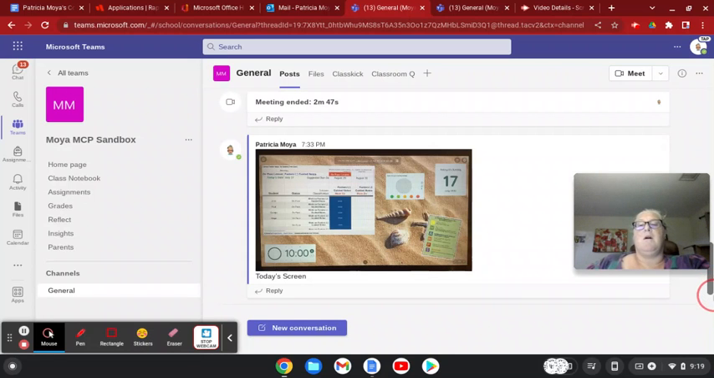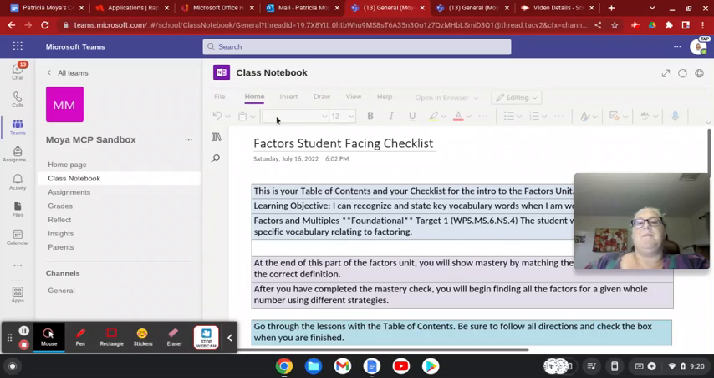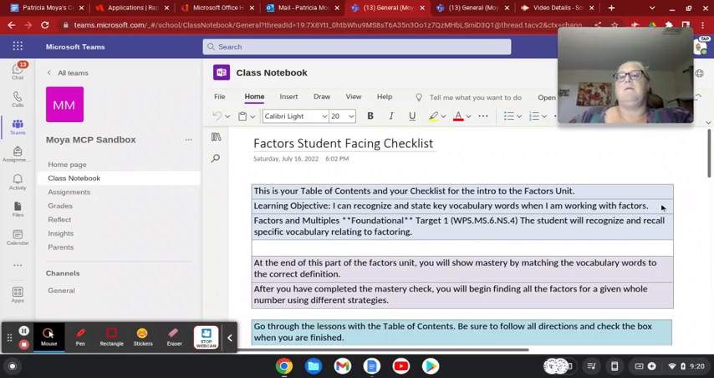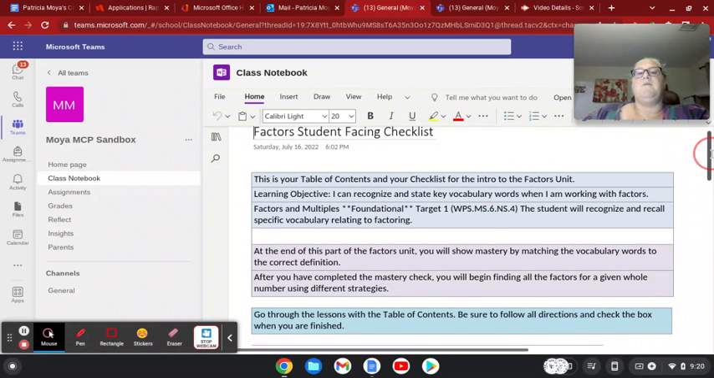Probably hard copy. All right, so now let's look at Class Notebook, which is where the students are going to access their checklist and their assignments. When they hit Class Notebook, it's going to show the last thing that they did. It just so happens that the last thing I was working on was my student-facing checklist. So this is what the students will see.